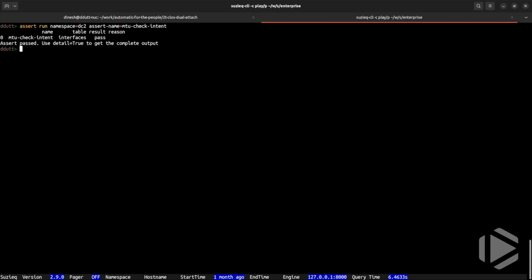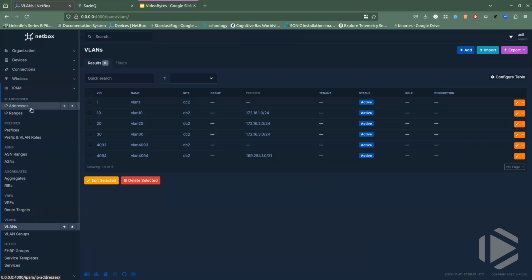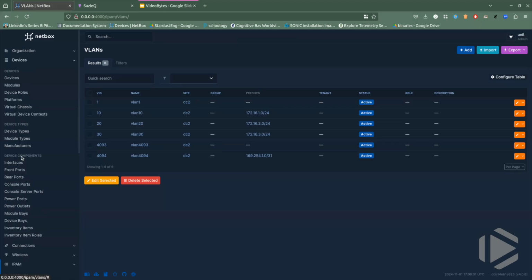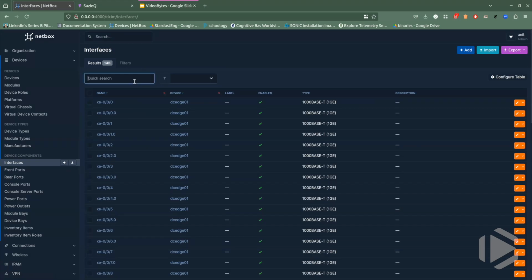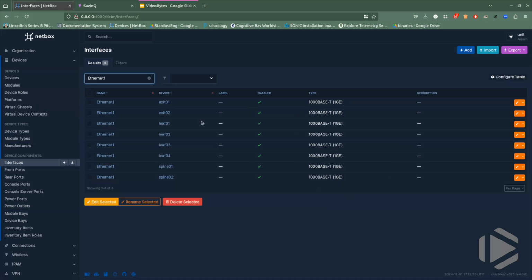Now, one thing we can do is make a change on the NetBox side just to fail it, and then run an assert here to see that it fails. Changing it in NetBox effectively changes our intent. We want the MTU on this interface to be some number, you punch it into NetBox, and we want to validate that that's the number that shows up over there. So now I'm going into NetBox again, into devices, into interfaces. Let's just pick one interface, and for the sake of fun, I'll pick Ethernet 1 on leaf 1, this one.